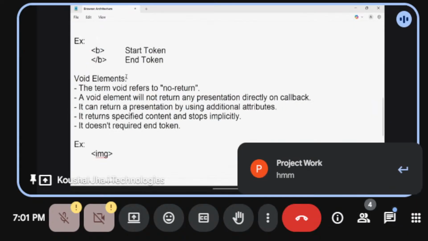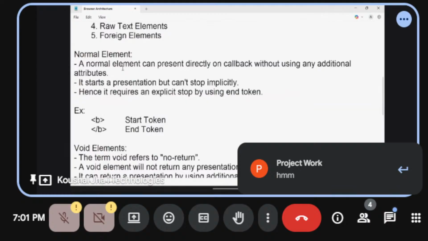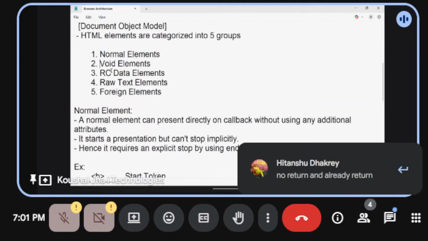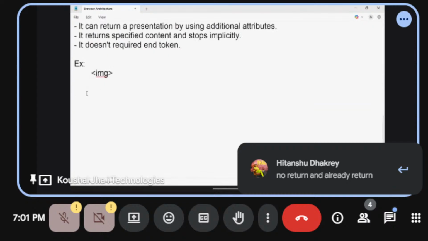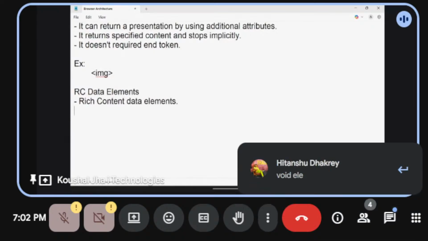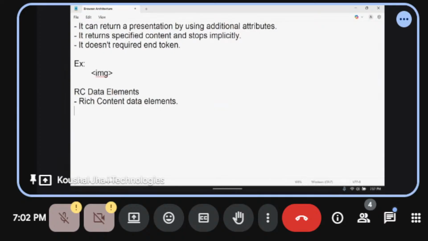So normal elements and void elements. We have normal and void elements. Two important types here, normal and void. Next, RC data elements. What are RC data elements? Let's see RC data elements. RC means rich content data elements. Rich content data elements are RC data elements. What is the point about RC elements? What is the concept about RC elements?